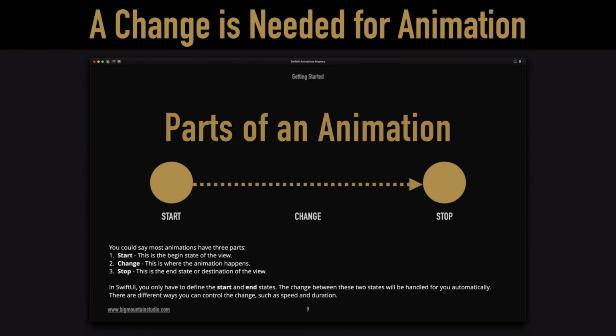But before we get into it, there's something I want to talk to you about as far as what is needed for animation. In order to implement animations in your app, there has to be some view that changes. And if you look at this page from my book, the concept is a view that has a starting state and an ending state. And what you're actually animating is that change between the start state and the end state.